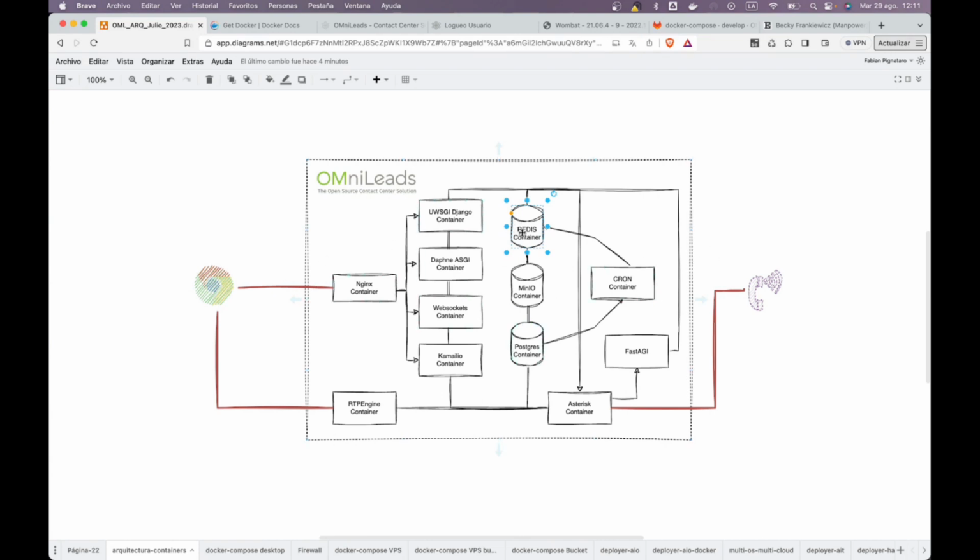Postgres will persist everything that is the configuration of the application, as well as all the logs and records, all the history of calls, of agent sessions, of qualifications, of ratings, and so on. Everything that happened with the campaign is going to be persisted here in Postgres.